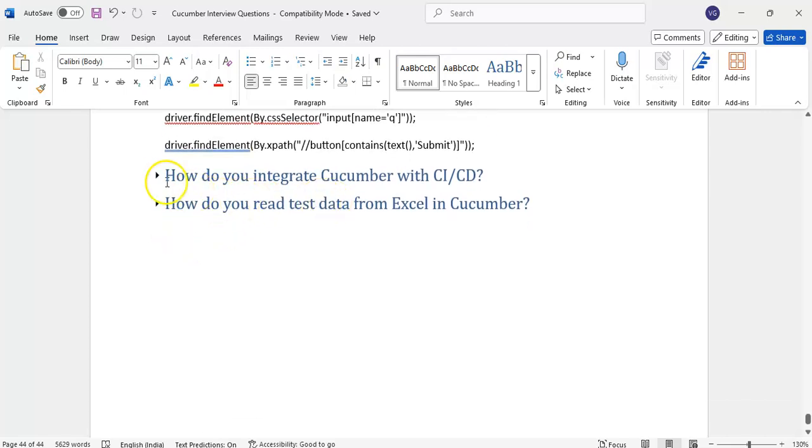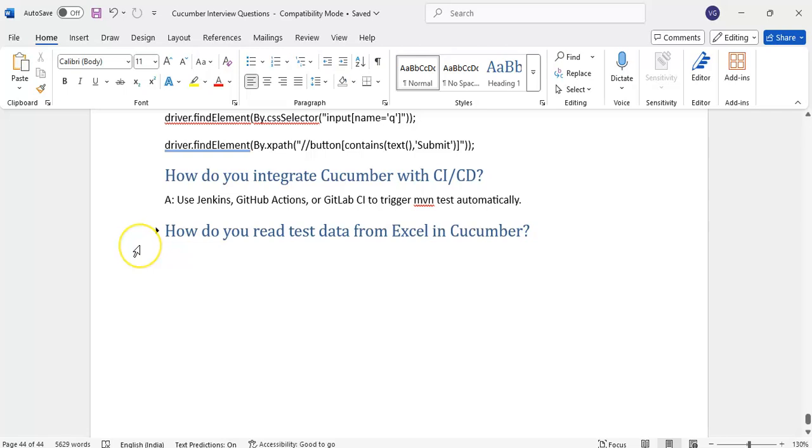How do you integrate Cucumber with CI/CD? Jenkins is there. We have to download Jenkins, install Jenkins, and install the plugins: Maven, JDK, those plugins, the reports plugin, and GitHub Actions. If you want tests to run automatically whenever we commit the code, then we can use GitHub Actions or GitLab CI to trigger Maven test automatically.